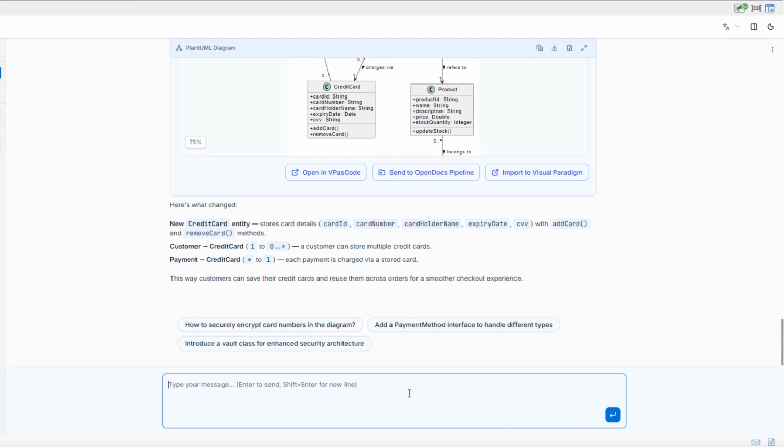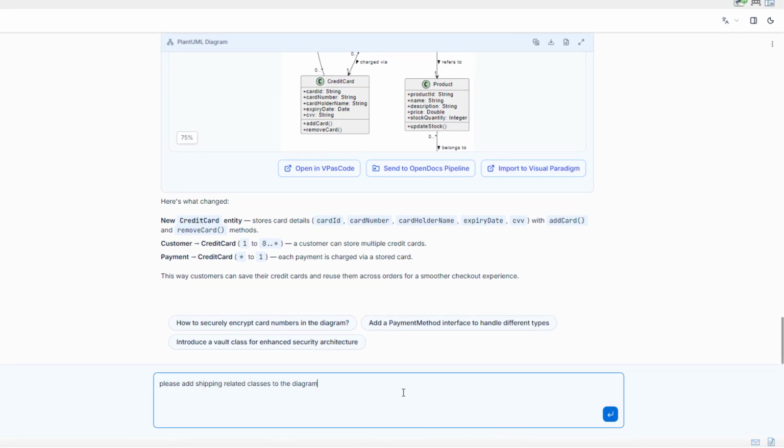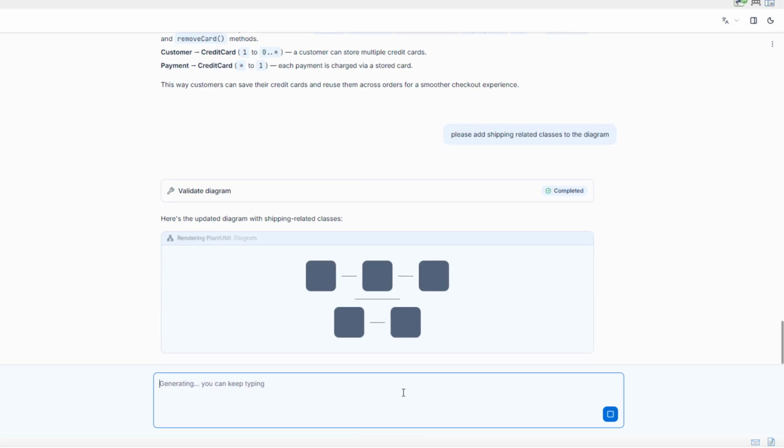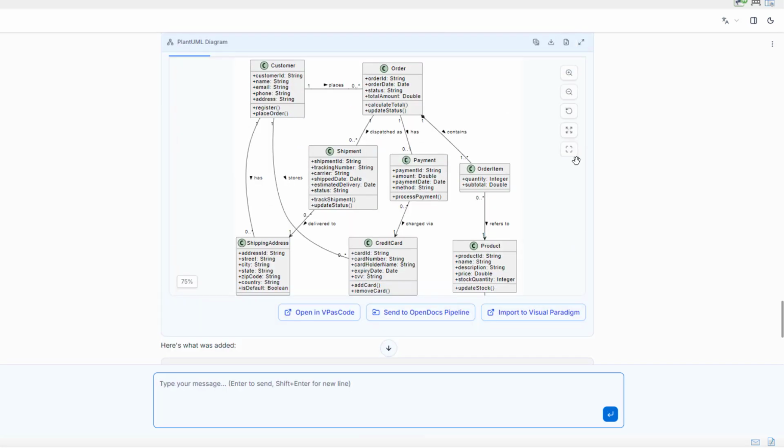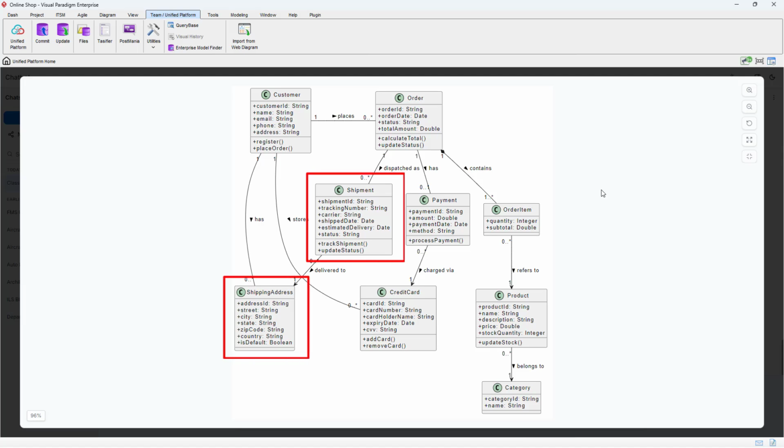After that, we request the chatbot to add shipping-related classes. Those classes are generated and integrated into the diagram without any manual editing.